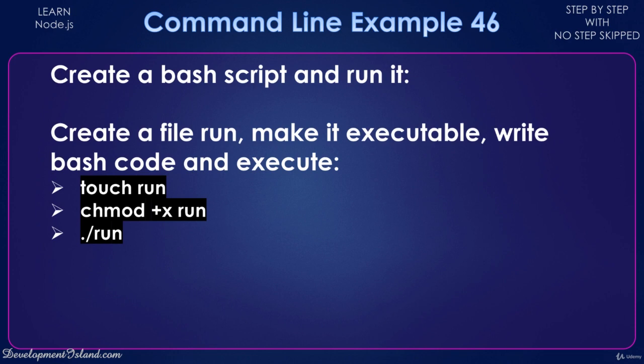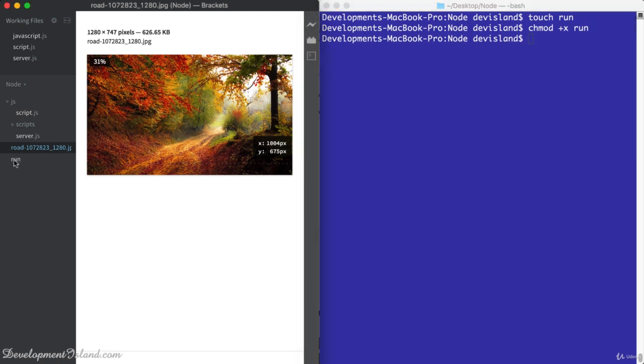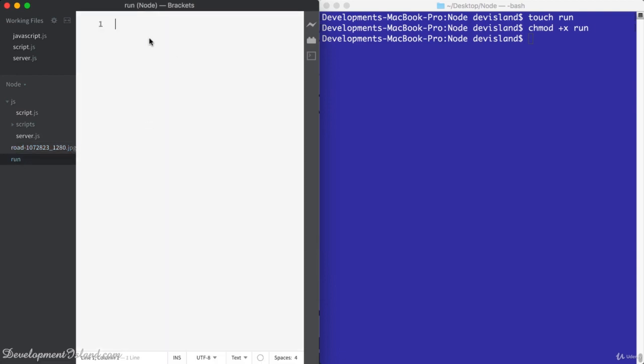All right, so let's go ahead and do this. I'm currently in the node folder. So let's create our file, run. Let's make it executable. So change mode +x of run. And now let's open the file in Brackets and write some code.